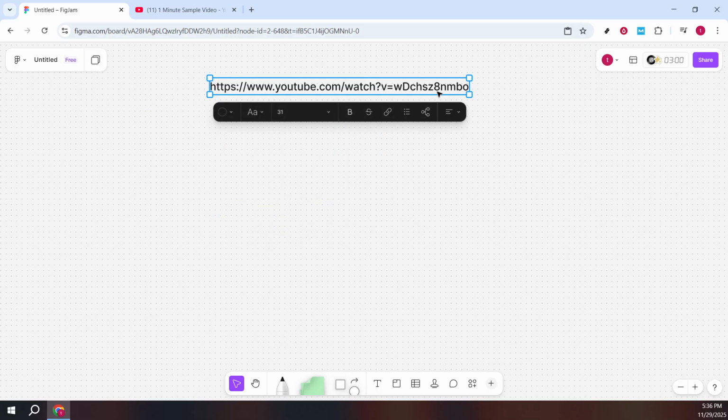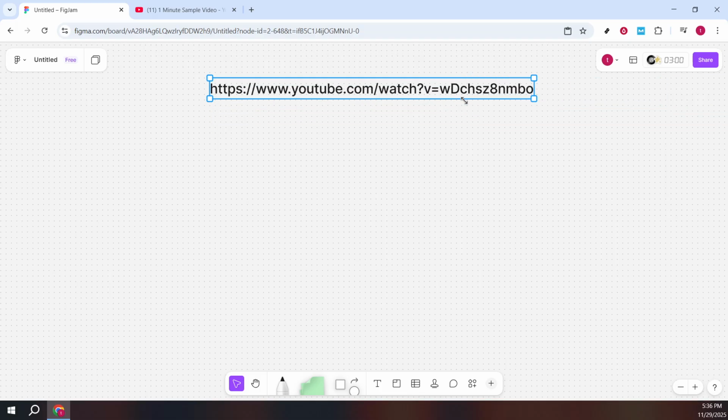If the link pastes as plain text or doesn't unfurl, double check that you copied the full URL, that the video is available publicly, and that your connection is stable. Repaste once, and you should see the embed appear.